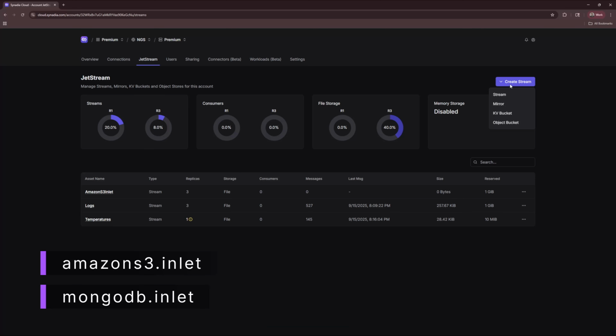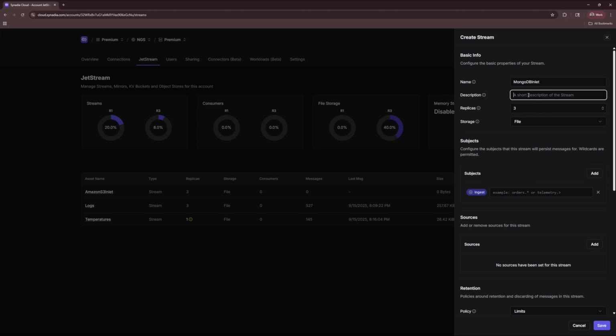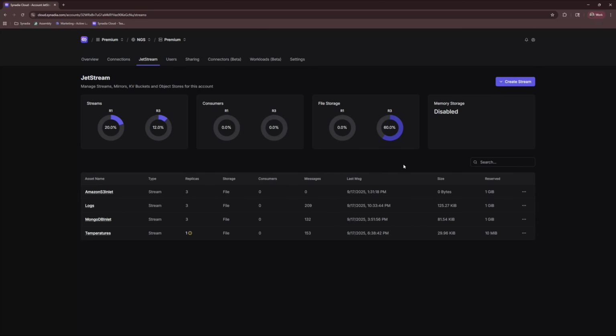For our HTTP inlet, we're going to use NATS Core just to change things up a bit. We'll subscribe to the subject directly in our terminal to watch the data pour in. As you can see, I've now got my two streams, so we're ready to move on to the next step, creating our inlets themselves.